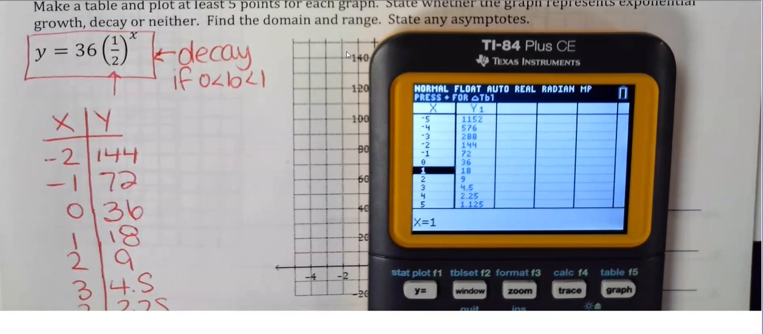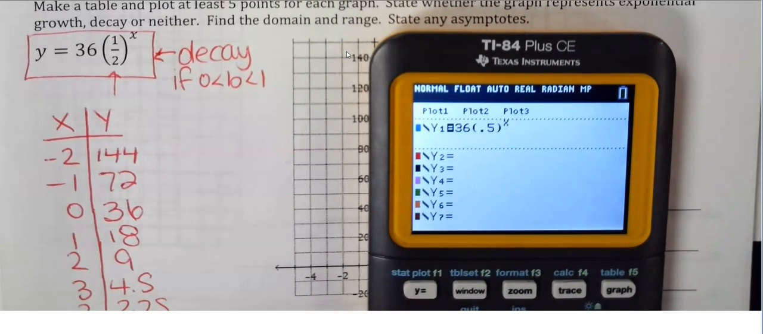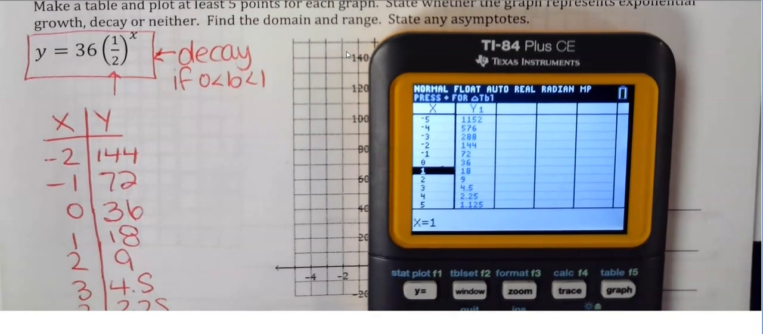So all you got to do is y equals, type in your equation, and then hit second graph. That will give you the table.